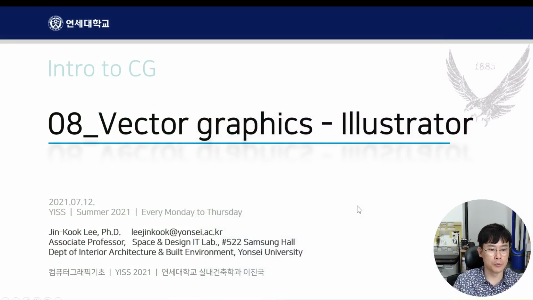YISS, the summer school. Now we are in third week and day 08. Topic: vector graphics using Adobe Illustrator. So another world famous application, AI, not artificial intelligence, okay? Adobe Illustrator. That's the file extension. So if you save your Illustrator file, whatever you did, it's going to be your file name, anything, .ai.